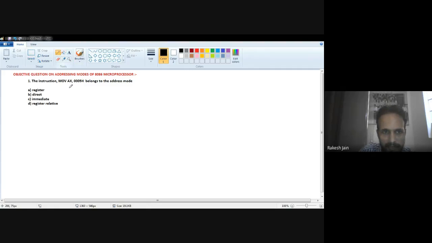Now see very carefully. Here this 0005 is 16-bit data. So data is directly given as an operand. It means it is immediate addressing mode. As I have already told you, immediate addressing mode is that addressing mode in which the data is directly given. So definitely my answer is immediate addressing mode. So the answer is C, that is immediate addressing mode.